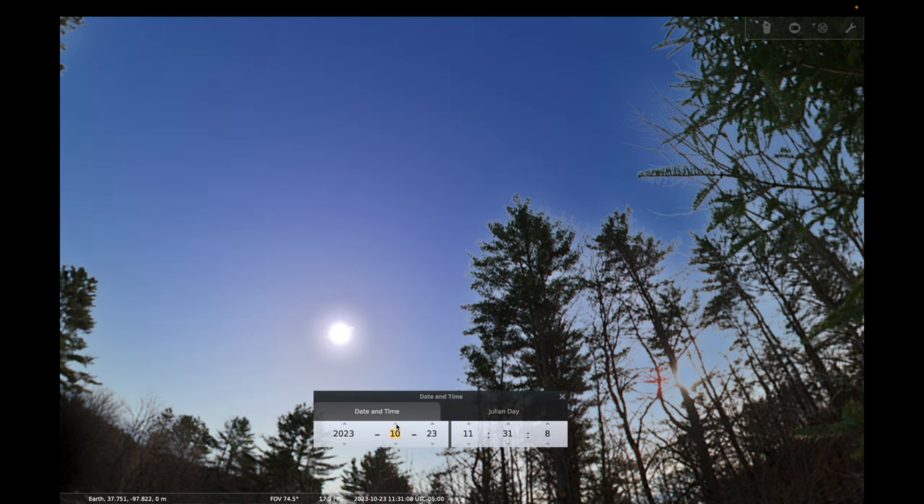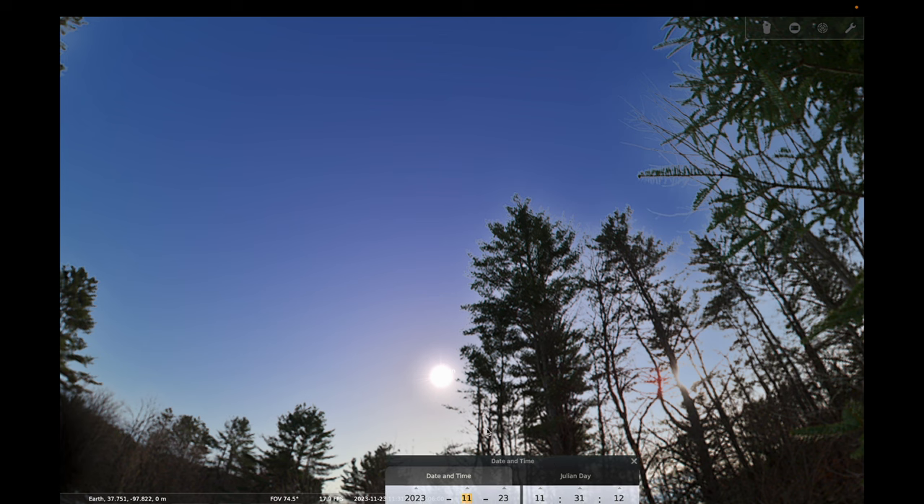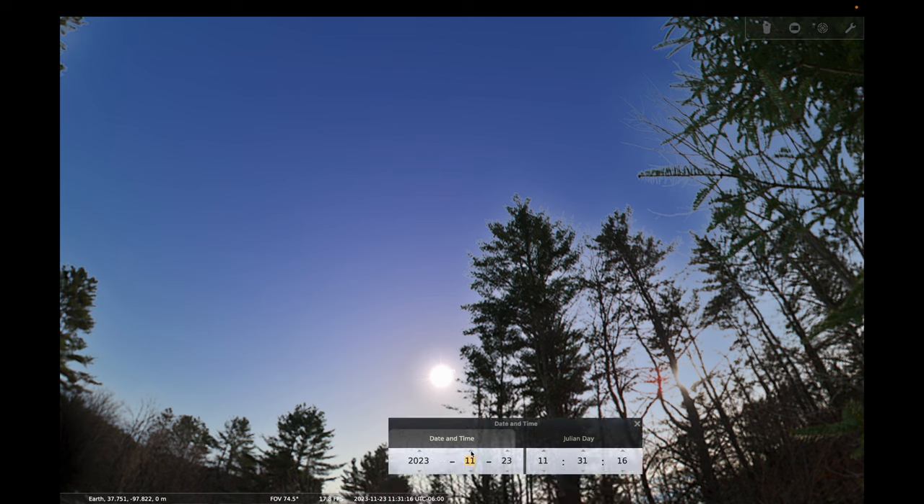September, October, November. That's pretty close to that tree. Let's see what it does in December. December, okay. So it's rounding back this way. Now, let's say I was just a little bit off with this Stellarium landscape, then I would be in the tree, right? So I'm going to now try a different time and see if I have a little bit more safety. So let's try 11 a.m.